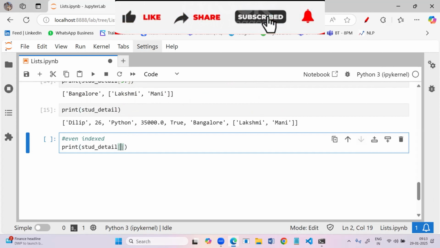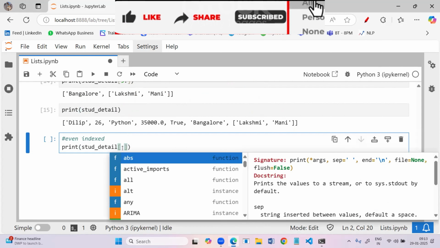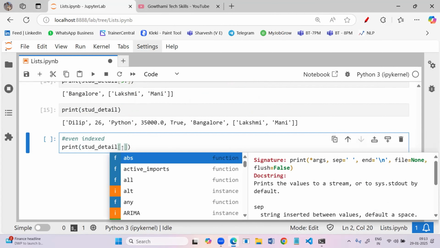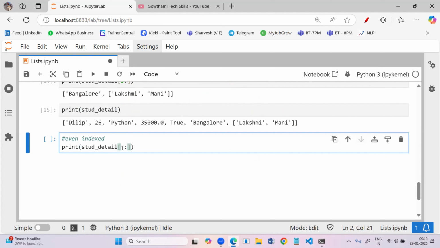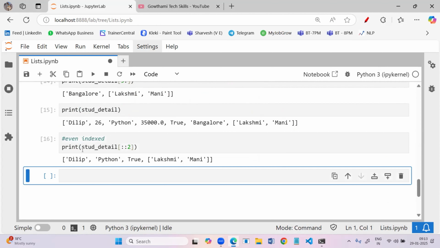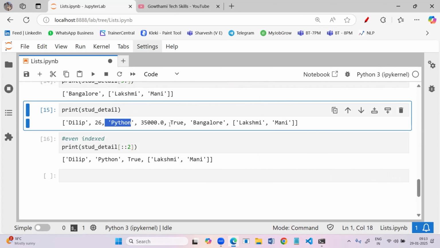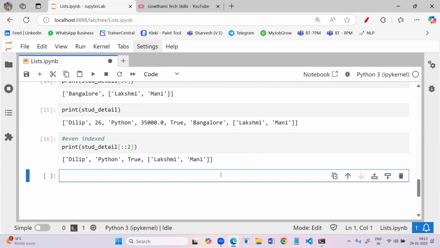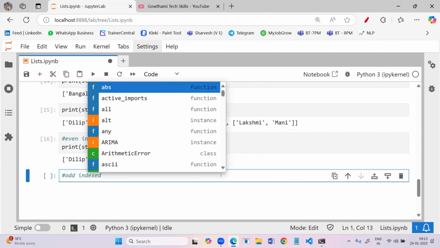See, I'm not giving the starting index, so I'm simply keeping the colon symbol. I'm not giving the ending index either, so I'm simply leaving it. See, here I didn't give anything, here also I didn't give anything. Here I should specify the step index, other than 1, must and should be specified. So now run and check it. You will see the values Dilip, Python, True, and this value. You got it here.